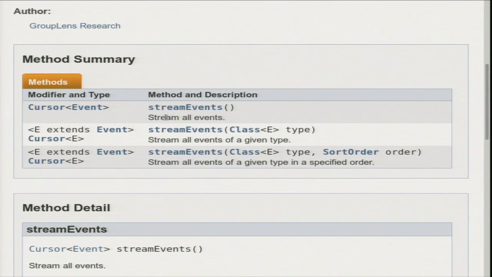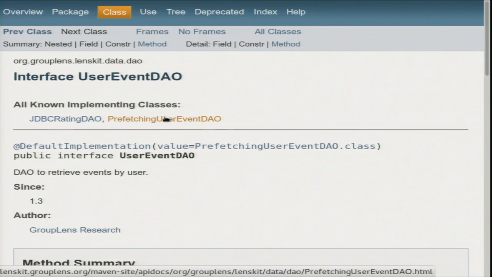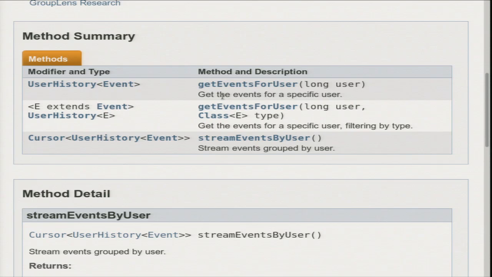So if you have a method that gets, say, the events for a user, this is the user event DAO. It can get the events for a particular user, filter them by type. It just returns an object. You're not going to have to close it. A stream method, such as the ones in Event DAO, or this, which streams all the users in the system, returns a cursor that the code that's calling the DAO is responsible to close.